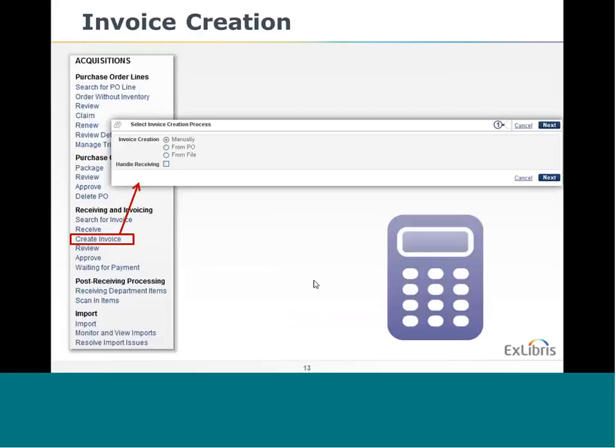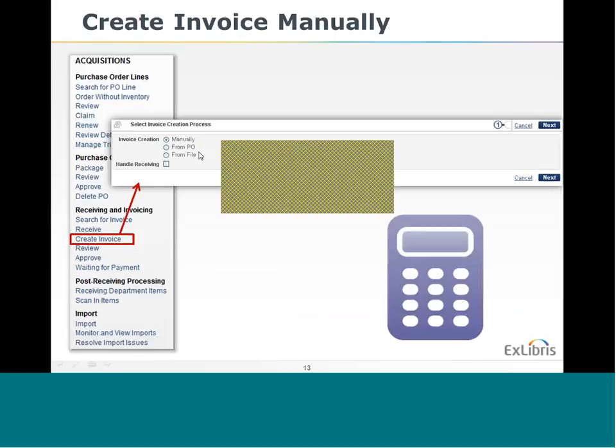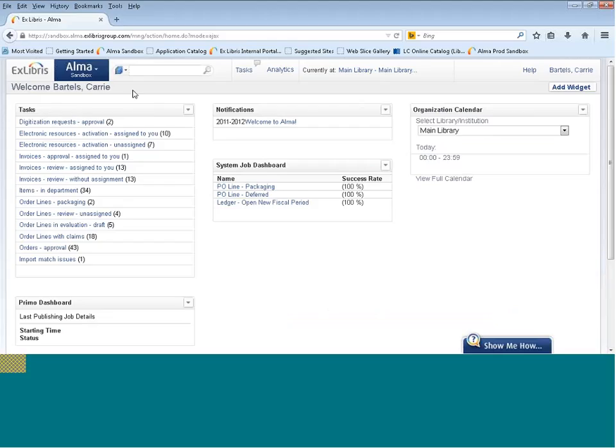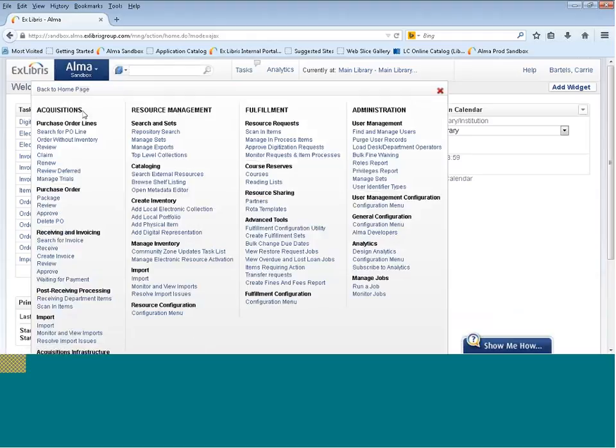So to create an invoice manually, we begin by going to the Acquisitions menu under Receiving and Invoicing, and we can click on the Create Invoice link. And this takes us to the invoice creation process page where we select how we want to create that invoice. So let's go to ALMA. From the ALMA Acquisitions menu, under Receiving and Invoicing, I'm going to click on Create Invoice.